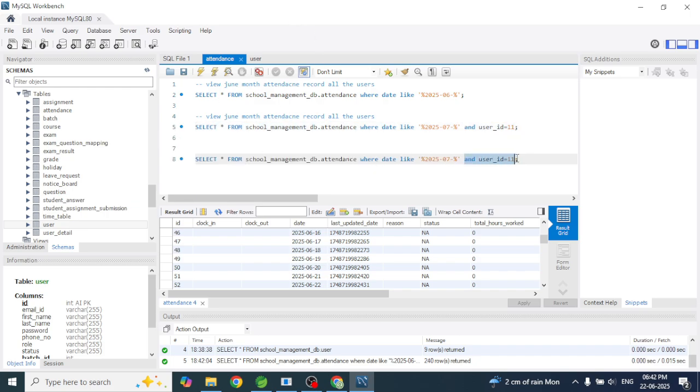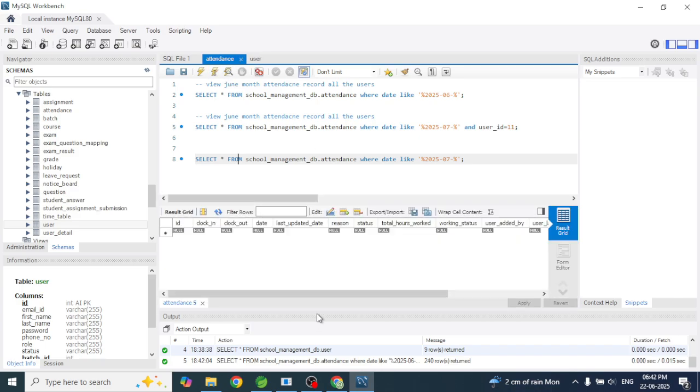If I want to see the attendance record for all the users for July month, we can hit this query. And if you want it for a particular user, then we can hit this query. As of now if I run this, we can see there are no records for the July month. So we have to add the attendance record for the July month for all the users. For that we will firstly change the system time to 1st July.